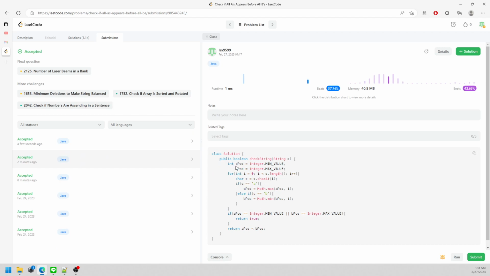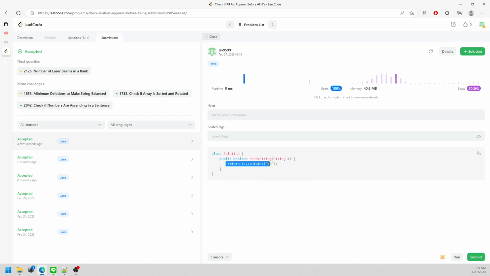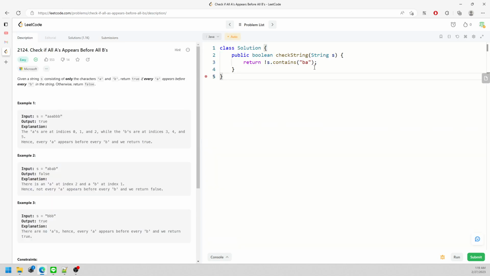Let's talk about the time and space for this one. For space it's constant. For time, O(n) where n represents s.length. For this one, you still have to traverse every single character in the string, so time is O(n) and space is constant.